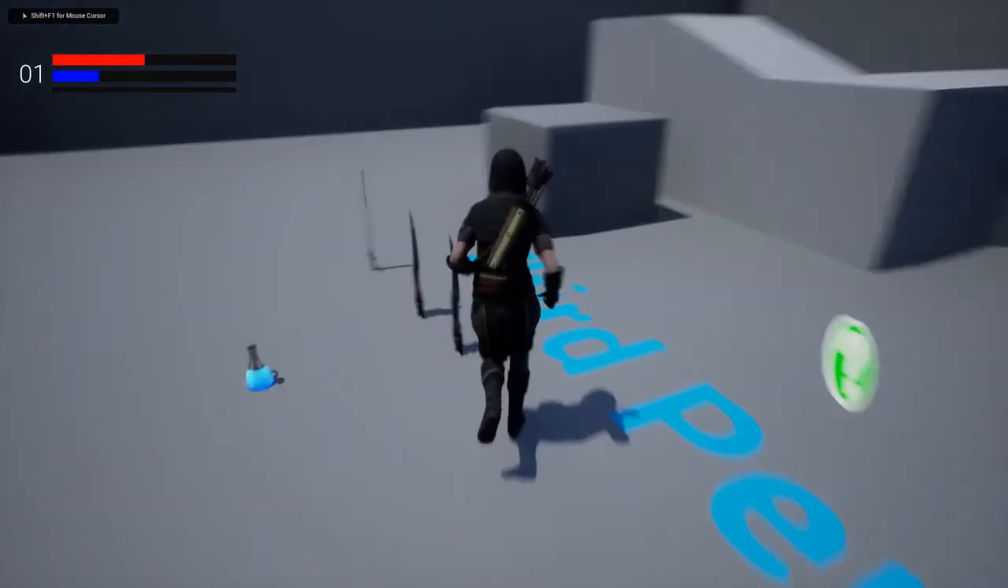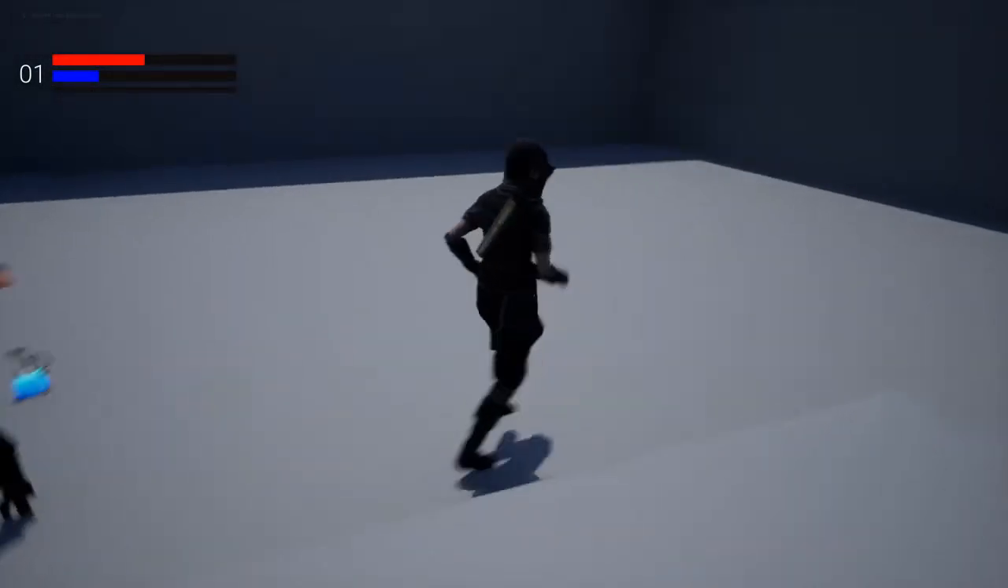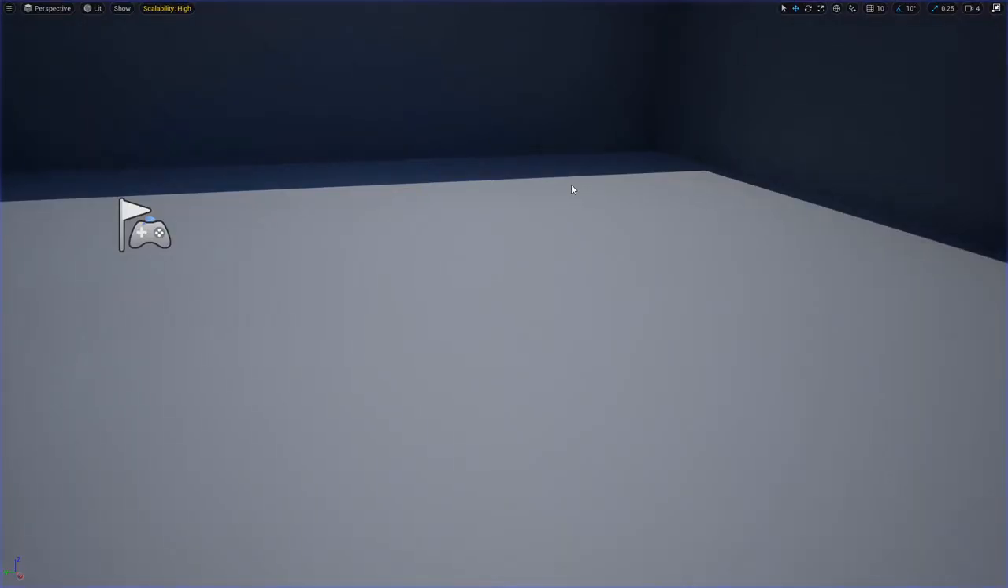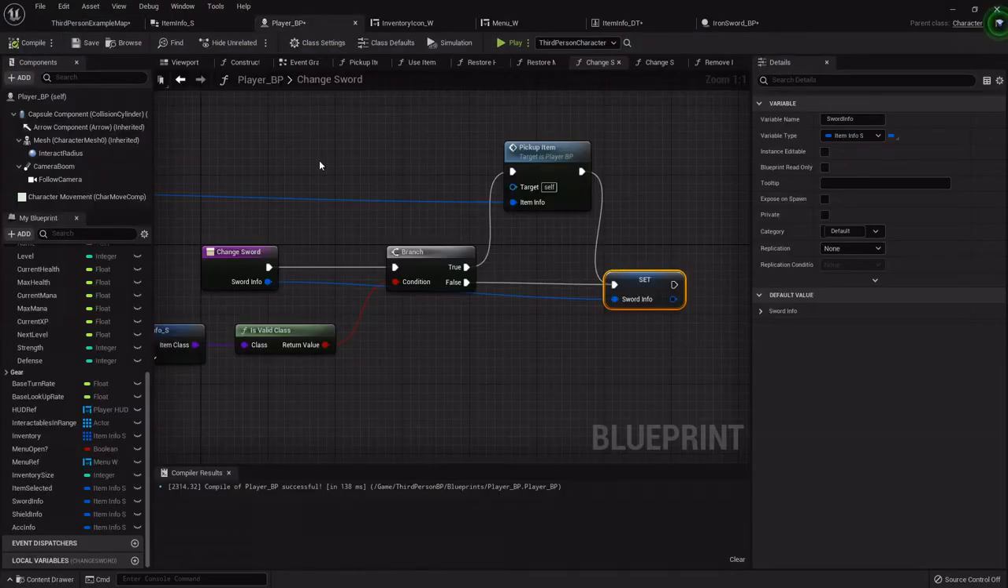So now if I pick up one of these and I pick up that one, I've got two swords. And if I use this one and equip it, and then I use that one and equip it, see, now it'll swap it out. So that way you don't just trash the one that you've got. So we'll do the same thing on the shield real quick.